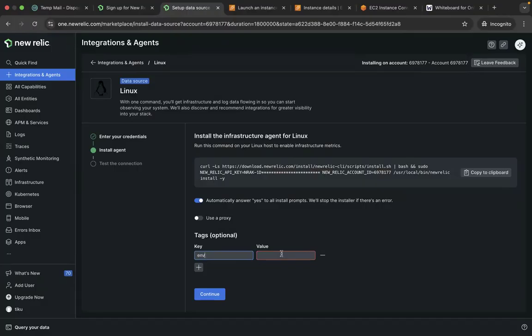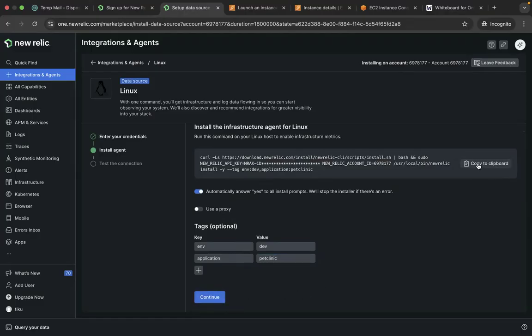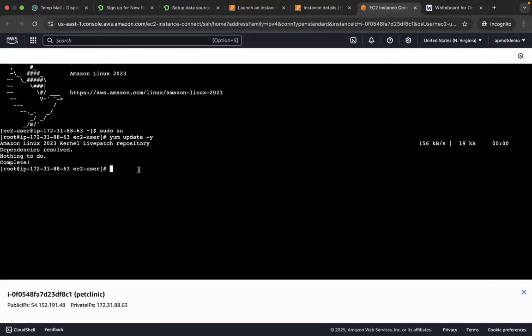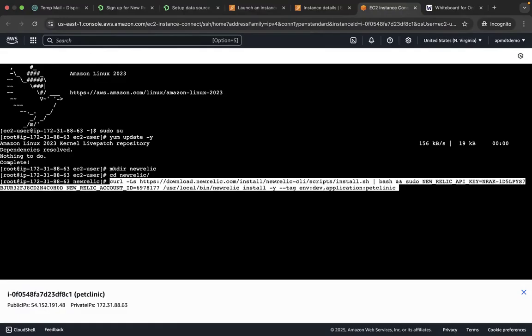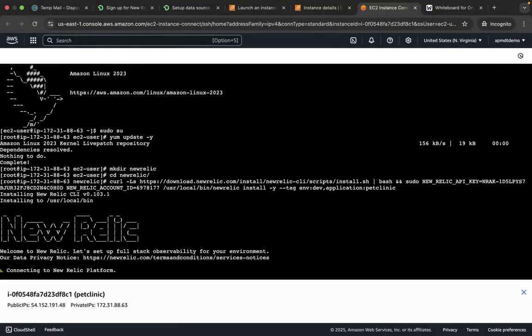Still, I'm giving environment dev, application I'm going to deploy, which is your Pet Clinic. Okay, now click on continue. Copy this, go to your server, and create one directory: mkdir newrelic, cd newrelic. Paste it. You just have to copy and paste, nothing else.